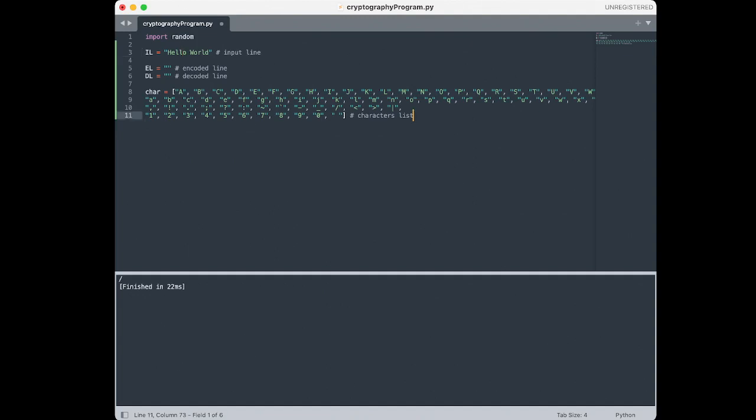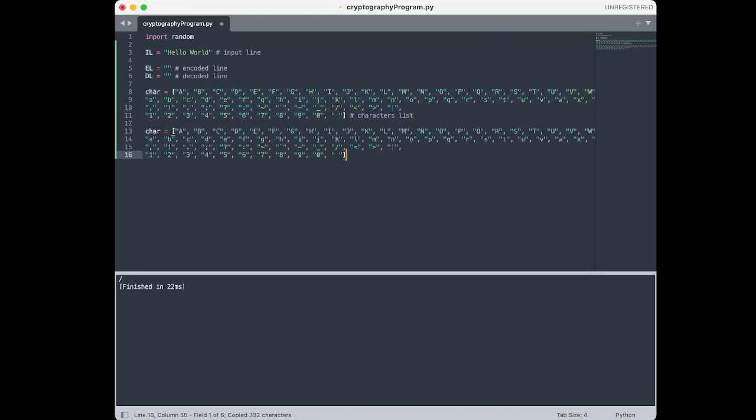So basically, I have some code already set up. Our input line will be hello world. We're importing the module. Then I'm going to declare our two string variables. Then we're going to have this list of characters. I'm going to put it in the description so that you don't have to type them all out. But basically, we're going to take our list of characters, I'm just going to add another one, and we're going to call it RK.